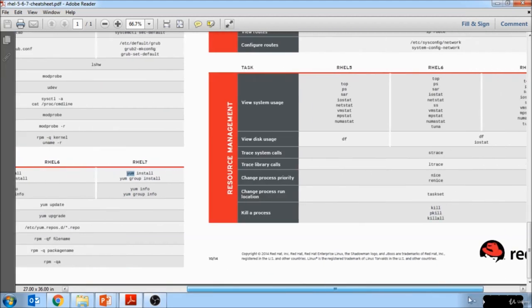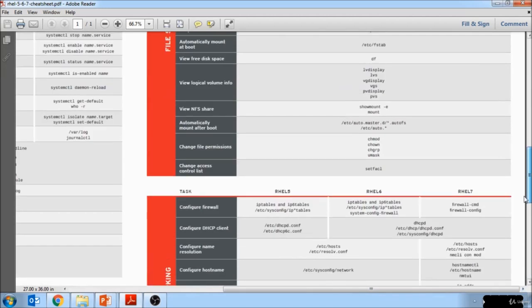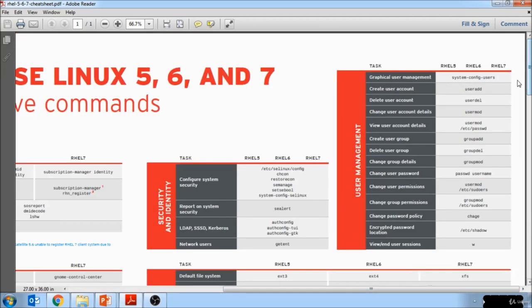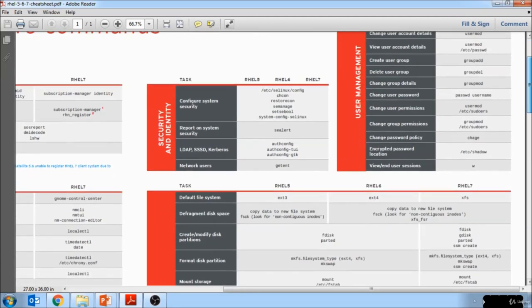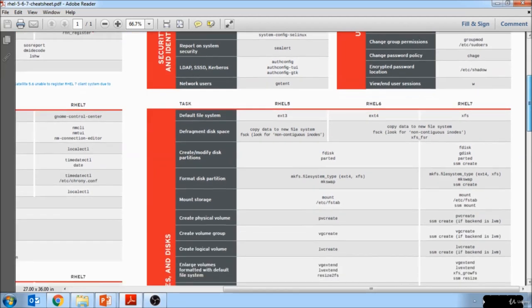Anyway, so let's move to the right side. I'm going to go up all the way to the top, and the task is user management. Nothing changed. Everything to create user, delete user, change password, everything is the same. So you don't have to worry about user management. Security and identity, I'm glad nothing changed, because security is something you don't want to mess with. If you make a mistake, it could make your system vulnerable or create a leak in your system. But anyway, nothing has changed, so you don't have to remember any new commands.